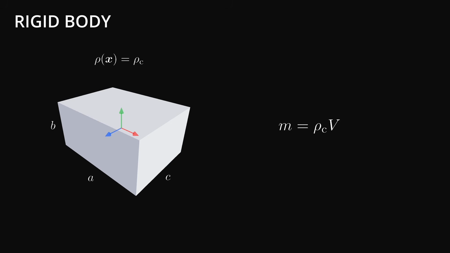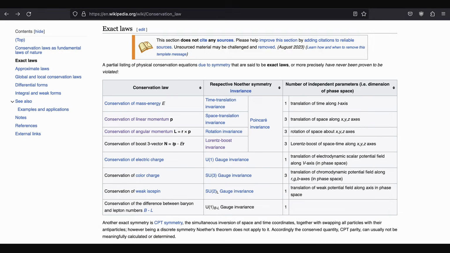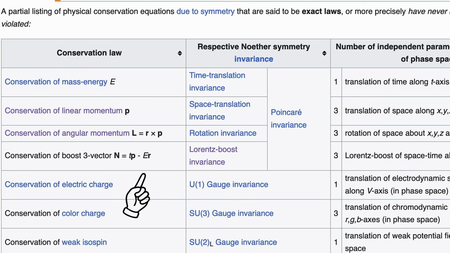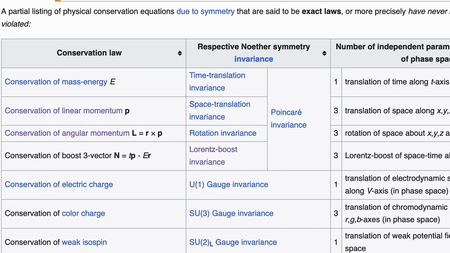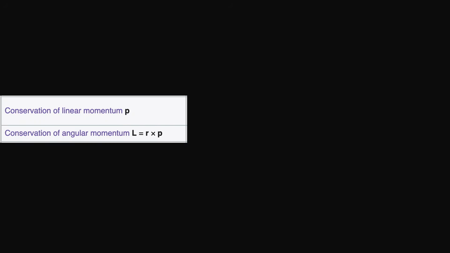So now that we have a better understanding of what a rigid body actually is, let's look at how to describe its motion in 3D space. We know from physics that there are a few quantities that are always conserved. For example, we know that the conservation of the linear and angular momentum is relevant here. What this means is that for any rigid body floating around in space and not interacting with anything whatsoever, its linear momentum and its angular momentum are conserved exactly. Their values do not change.